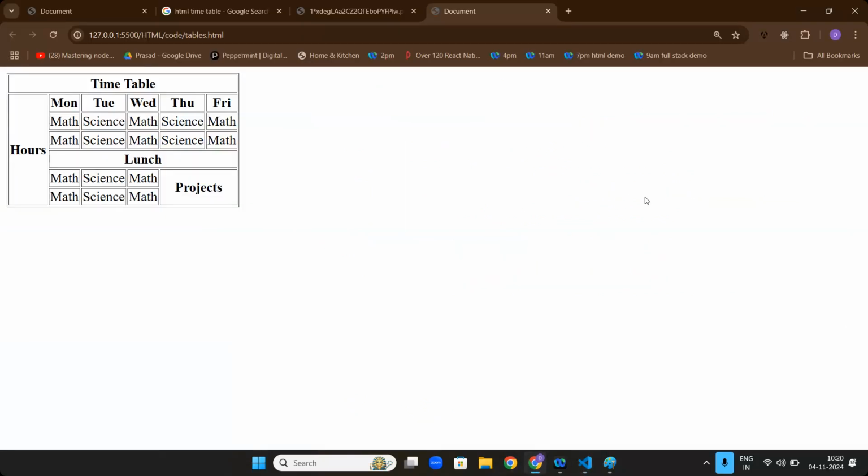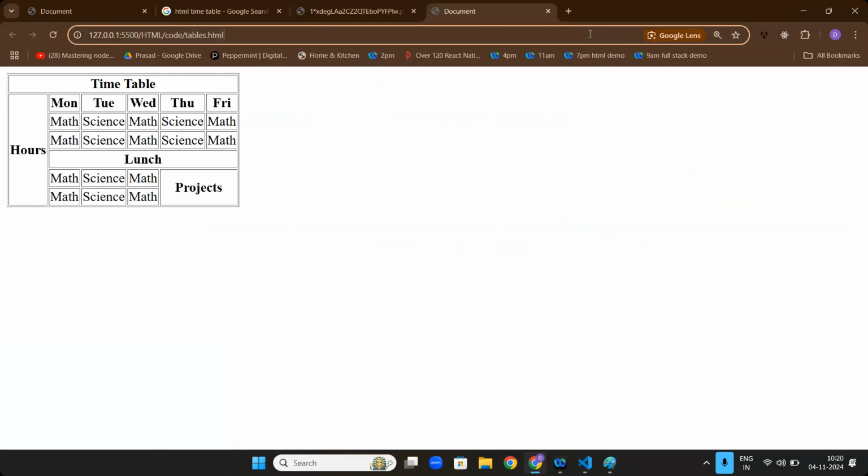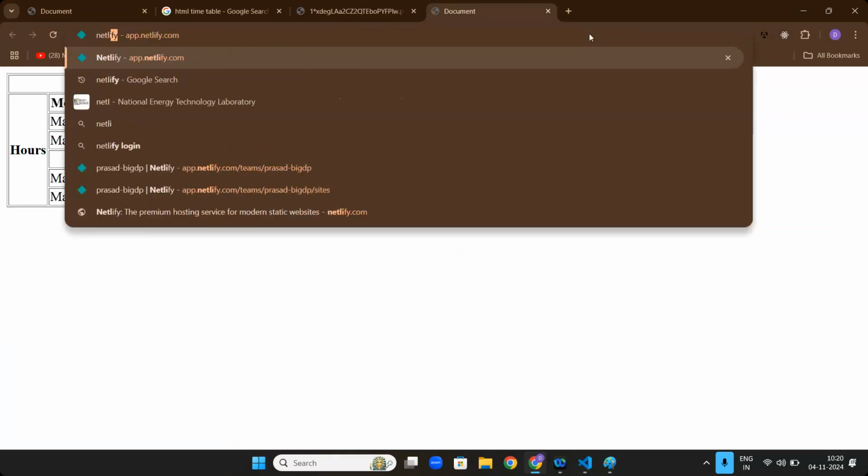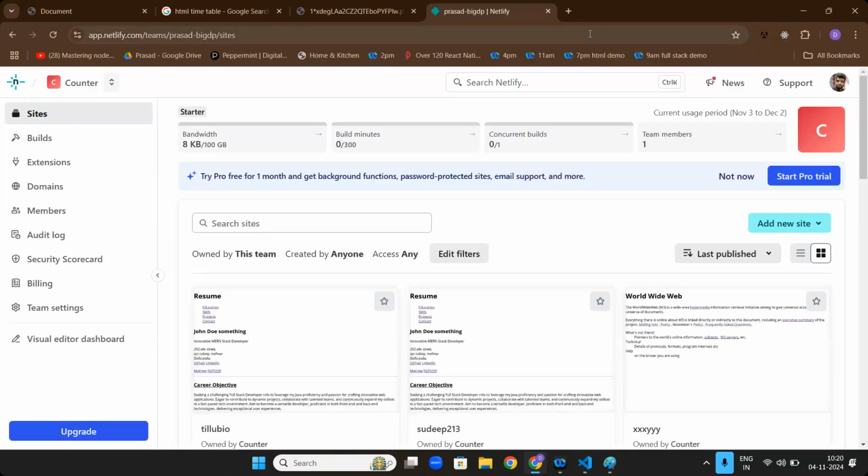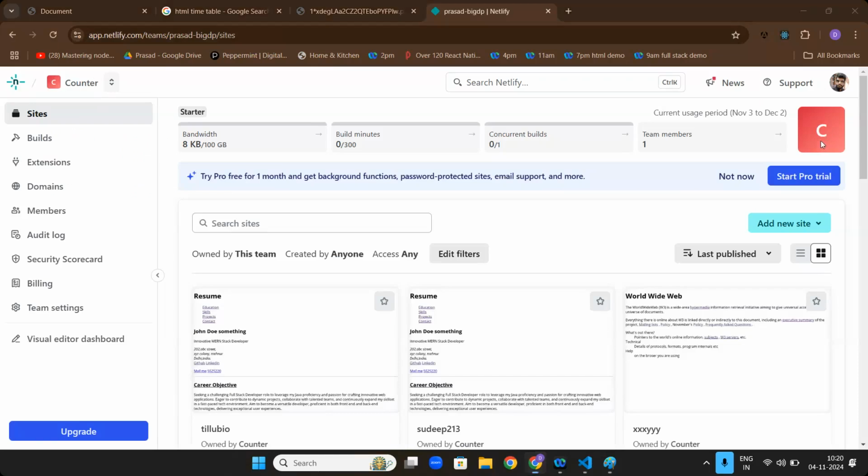Now go to the internet, everyone. Type Netlify. You will get the Netlify website. Usually you will get sign up and login. You have to sign up first. You have to create an account. Using your GitHub account, you can create it very easily. Once you have created it, click on this and follow the procedure.